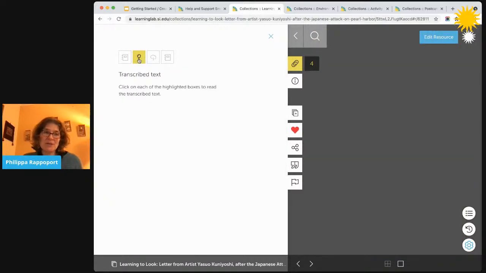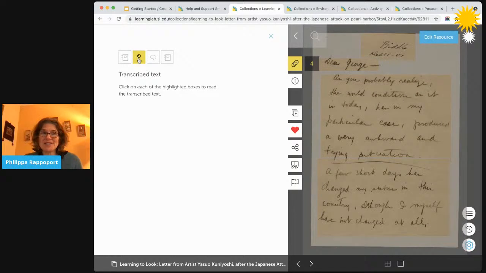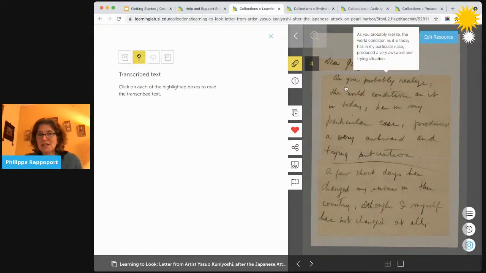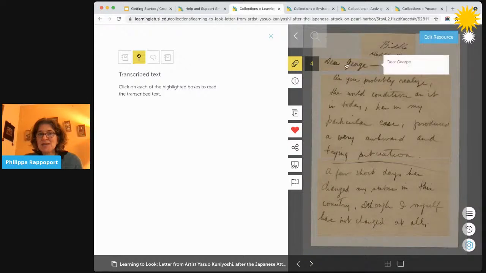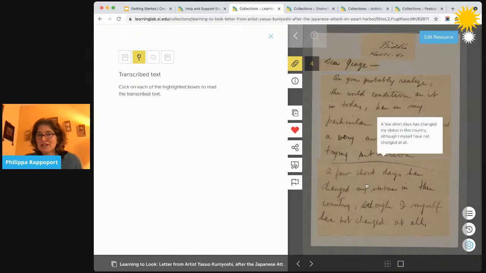She's also done highlights. So this little sort of magnifying glass here is a highlight. And what she's done here is if you hover over each of those boxes, you'll see she's transcribed the letter into highlights also. So you can hover over it and see what's going on, okay?